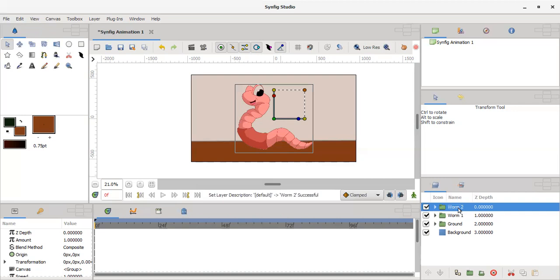Now, what's the next thing that we need to do? You need to click worm number 2. Let's click worm number 2.